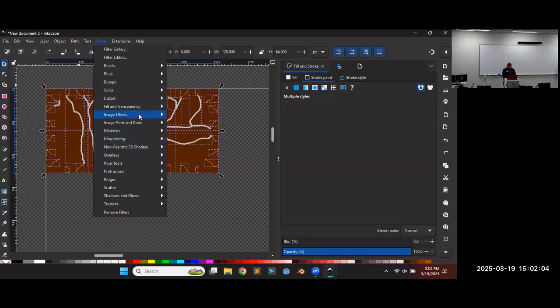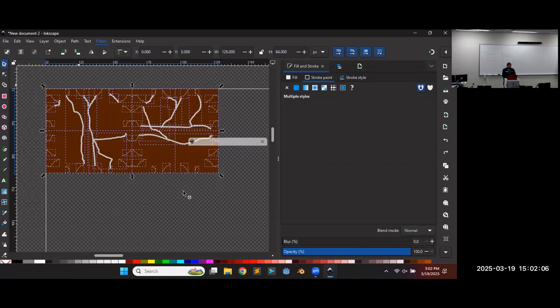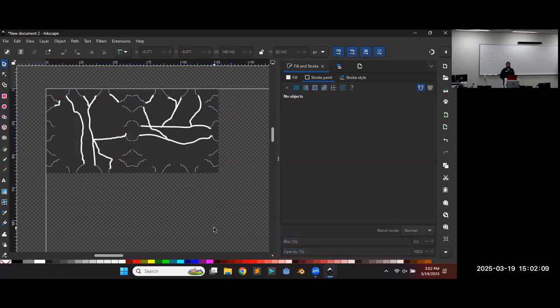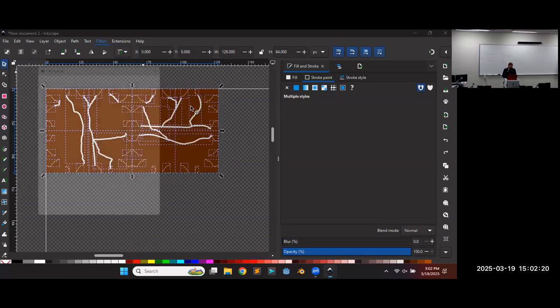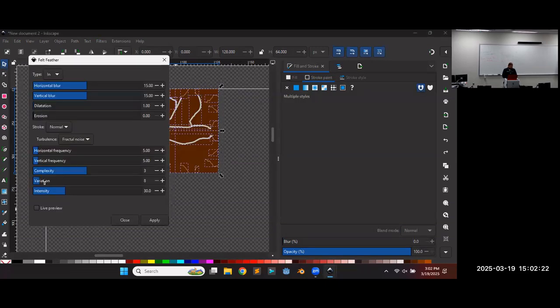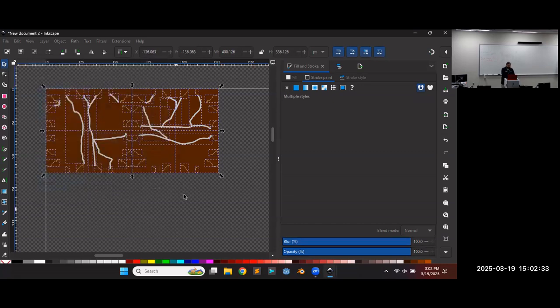Filters. There we go. Age it. That just turned it gray. Different filters will do different things. I was hoping there would be something that would look good on some of these. Erosion, blood erosion. There's nothing wanting to apply on this one.